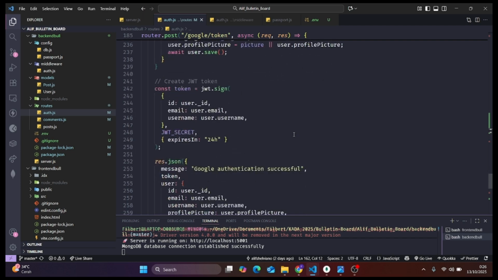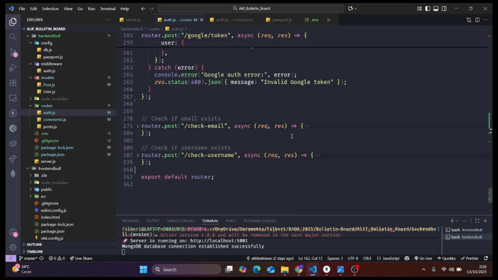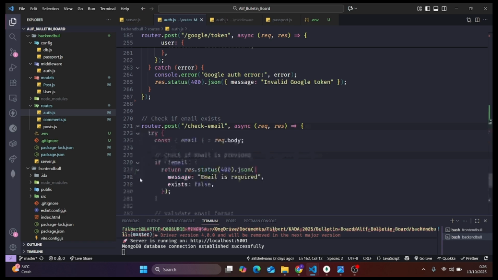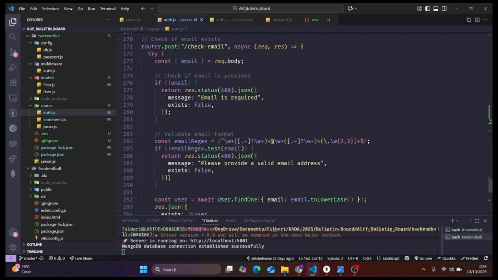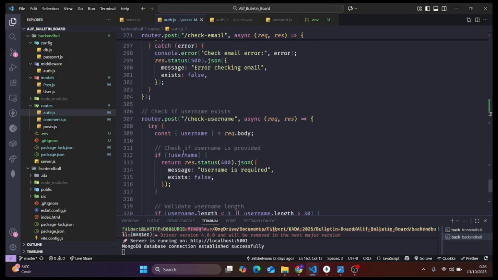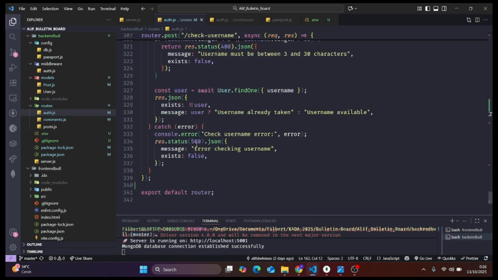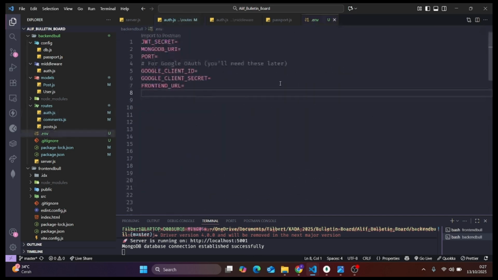Now, a few important touches make this production ready. We have real-time validation endpoints to check if emails or usernames are available. This gives users immediate feedback during registration. For Google OAuth users, we handle the case where someone might have signed up with email first, then later use Google's. We link their accounts by updating their record with the Google ID. Most importantly, all our secrets, JWT secret, Google client secrets, database URLs are stored in environment variables. This is absolutely crucial for security and allows different configurations for development versus production.